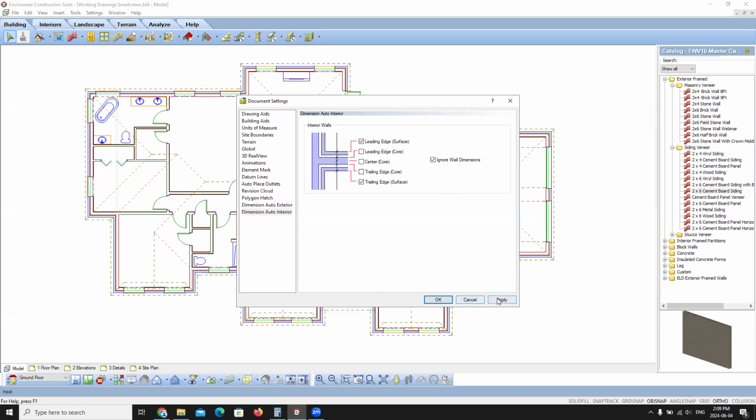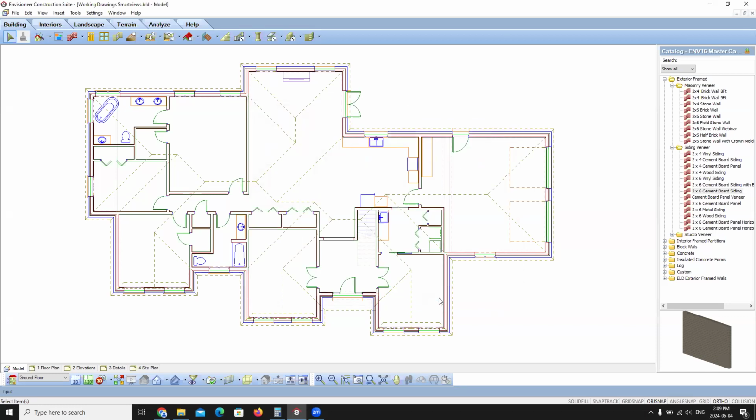Now we're just going to say apply and then okay. So we've made a couple of changes to our model. So now let's go into our model and add in those dimensions.